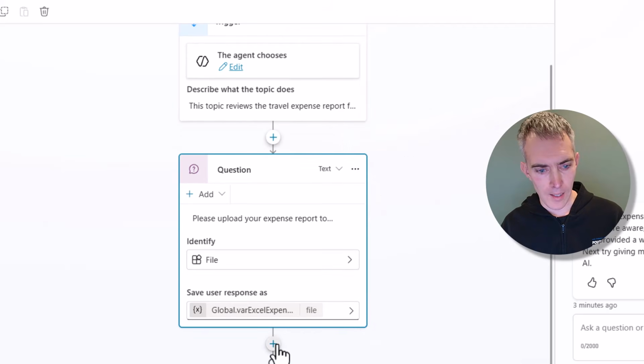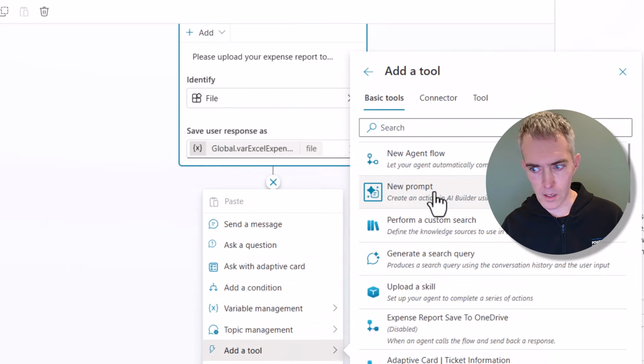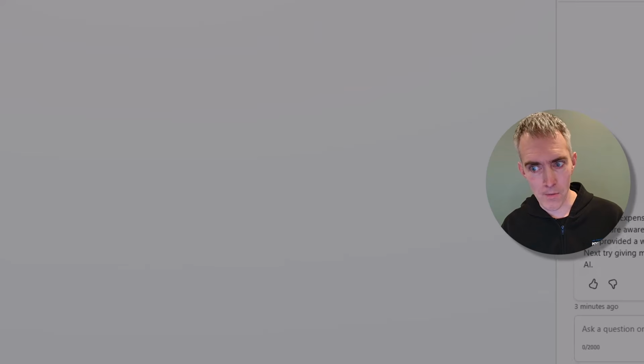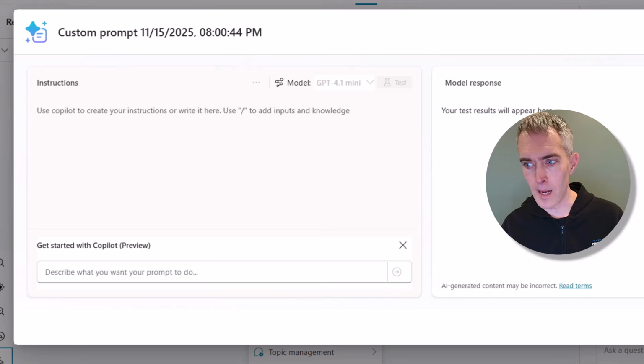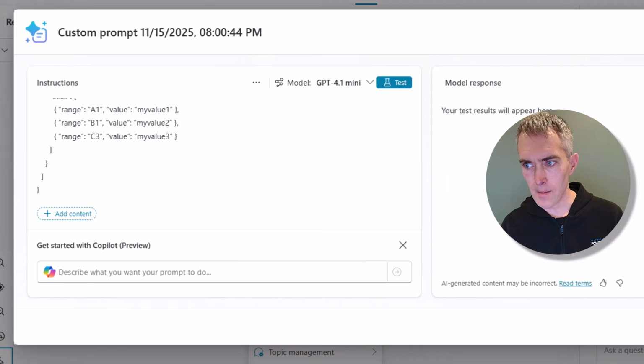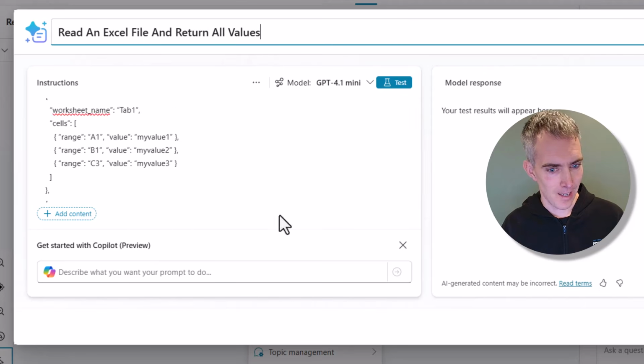Next thing we'll add is a prompt action. So I'll click add a tool and new prompt. And this is where we're going to extract all of the values from that Excel file that we upload. Let's use this set of instructions. I'm going to copy and paste them into the window here, and then we're going to read them together. Let's call this prompt read an Excel file and return all values. That looks great.